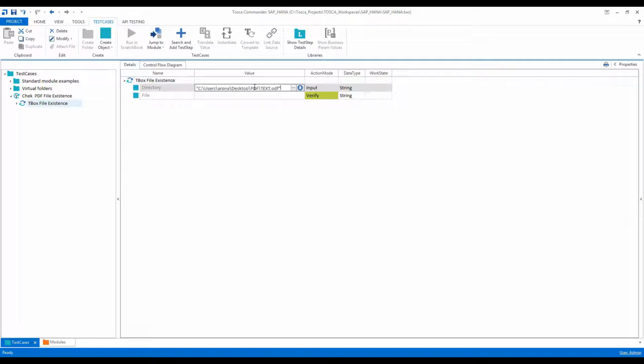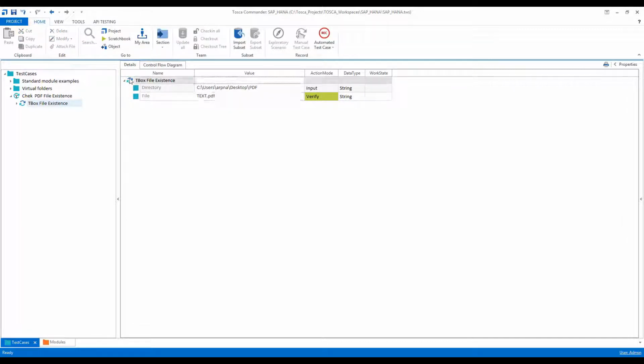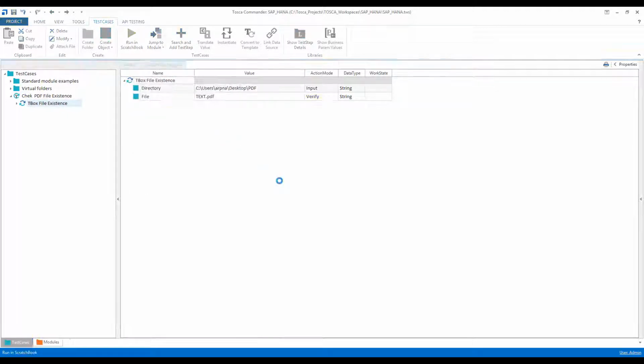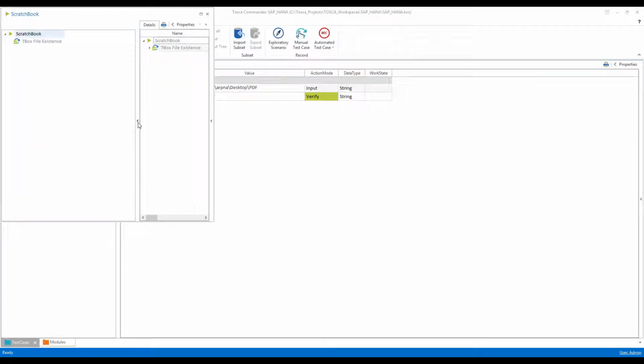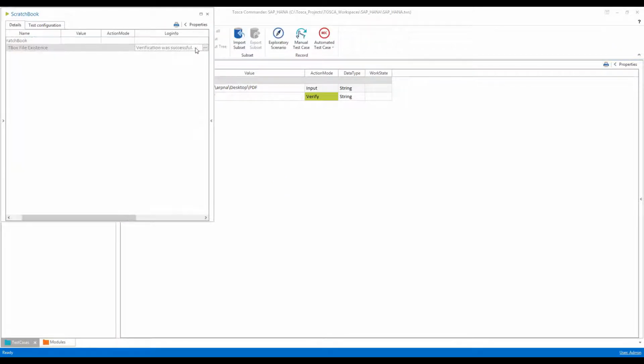Here I will give the directory name, and in the file section I will give the file name. So I will run this. It will check whether the file in a particular directory is present or not. See, my test case got passed and it verifies that in the particular directory the file was present.